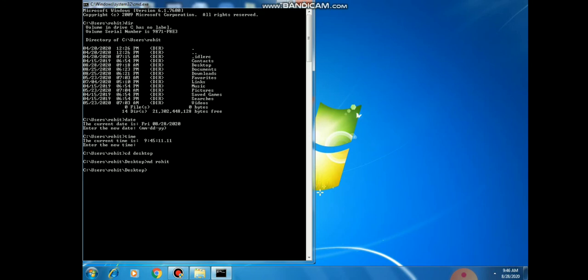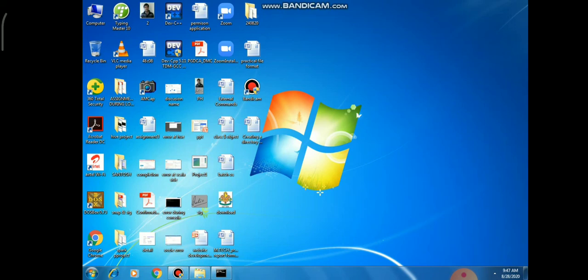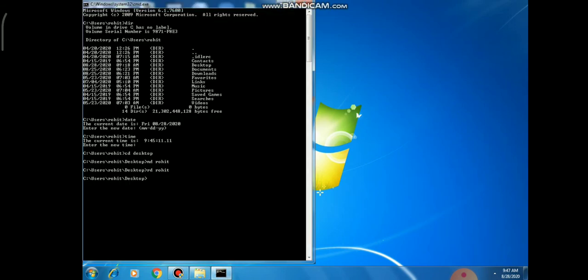Dear students, we have another command. What is the other command? That is rd. rd stands for remove directory. rd and the name of the directory, that is Rohit. After pressing enter, you can see in your desktop there is no directory with the name Rohit right now. Now we are covering our next command, that is clear screen, that is CLS.